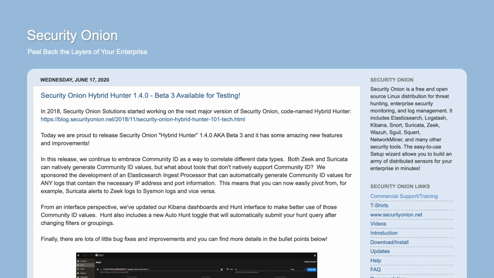We recently released Security Onion Hybrid Hunter Beta 3. And a big feature of this release is even better support for Community ID. As you may be aware, Community ID is a way that we can correlate between different data types.